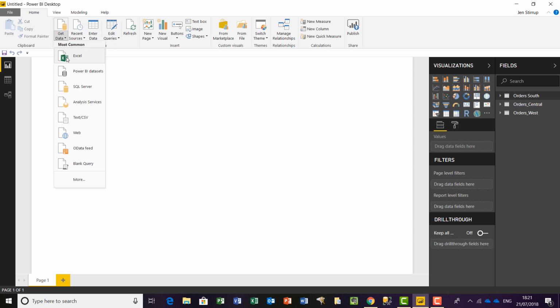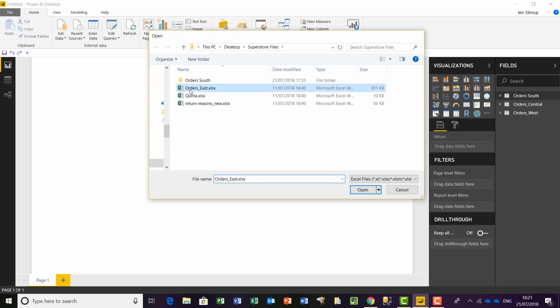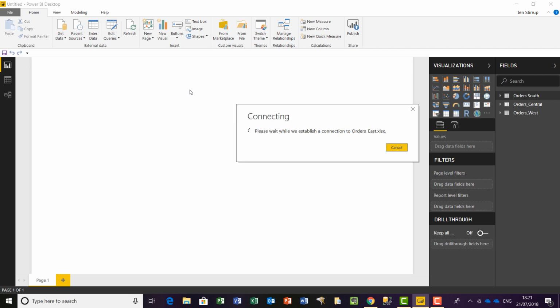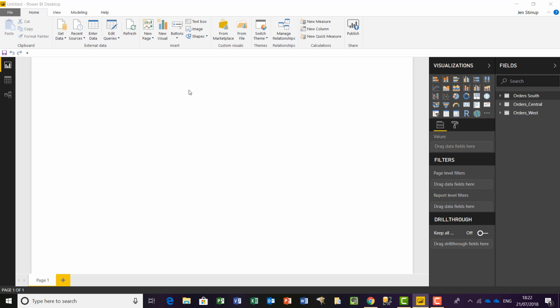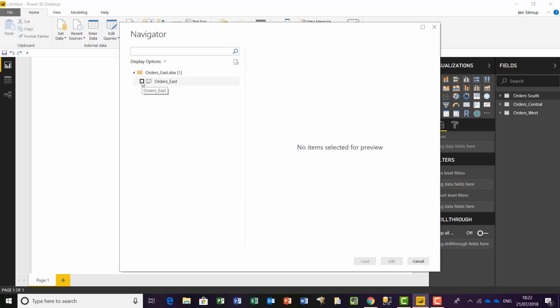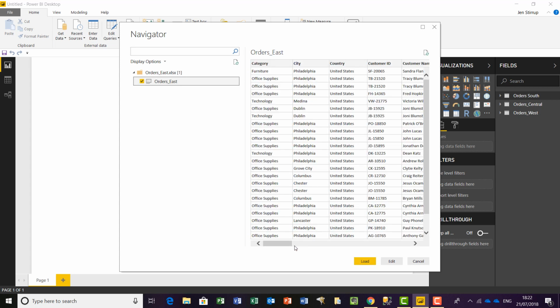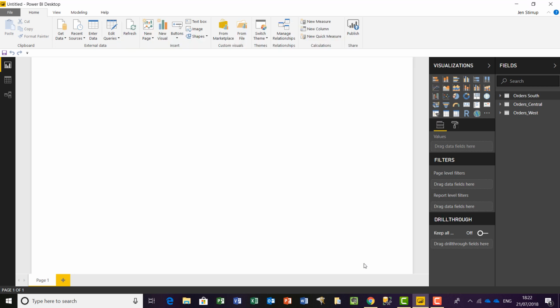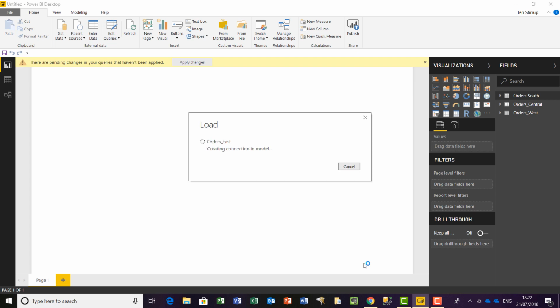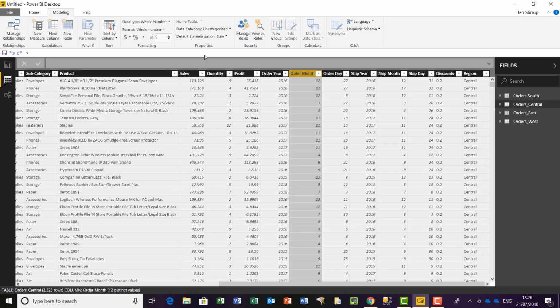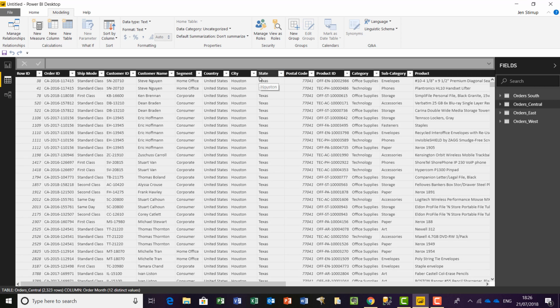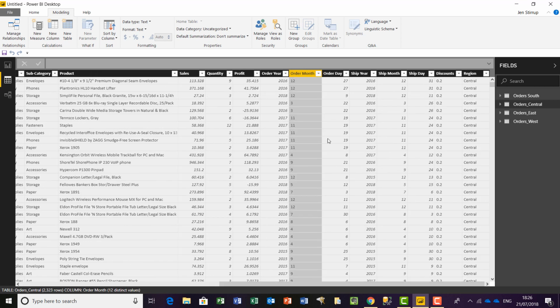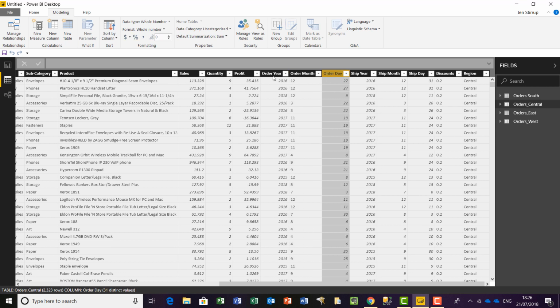Now we'll ingest an East file data, which is an Excel file. So we click on the file name to select it, and then we can load the data. So now we have our data for South, Central, East and West. Then we can move towards fixing the dates. We want to create a date called order date, and we create it from the order month, year and day.